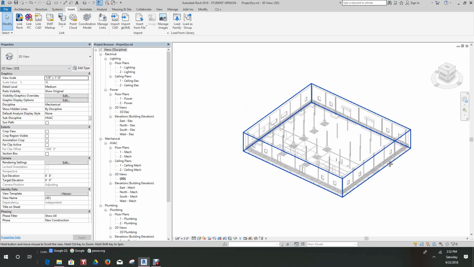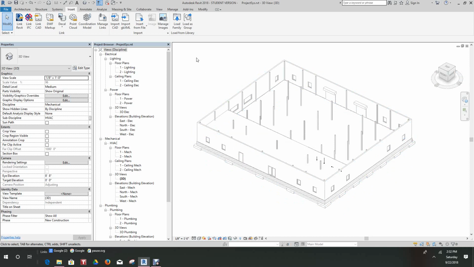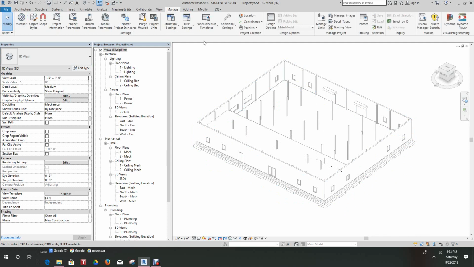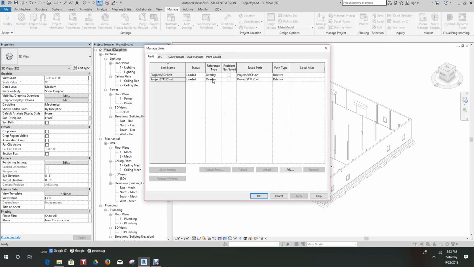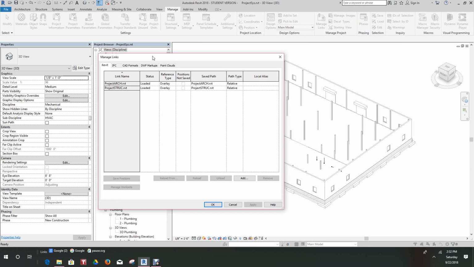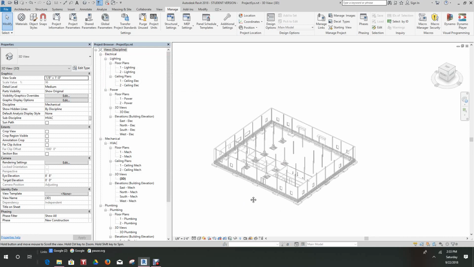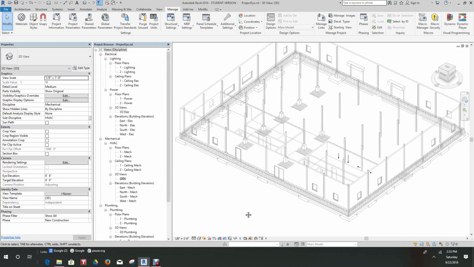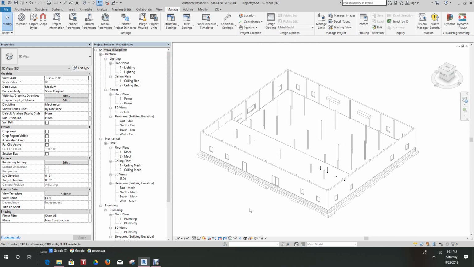We'll go here into the Manage tab, and you can look at Manage Links. And as you can see, these are our two files that we created, that we linked into our mechanical file, or our systems file. So I'm going to cut it here in this video and do a part 2. So let's leave it here and move on to part 2 of this video.